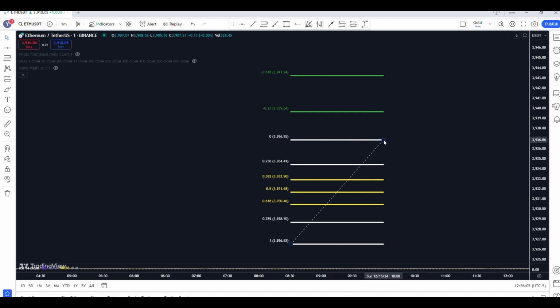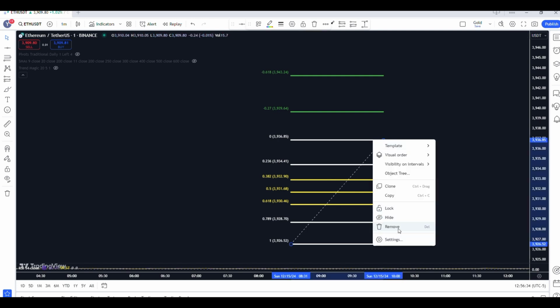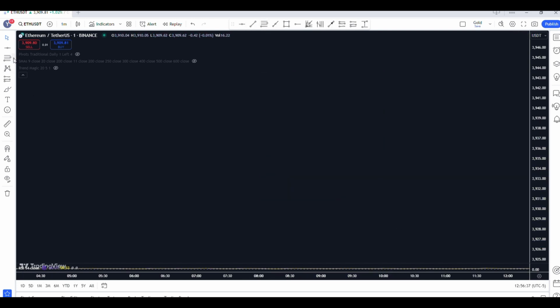And that is from the 0 area, the negative 0.27, and the negative 0.618. So if price comes down into my 0.618, my 0.5, or my 0.382, and this is from a swing low to a swing high in an uptrend, a bullish move, I'm looking to take profit here, here, and here. Now, let's remove this, and I'm going to show you the opposite.